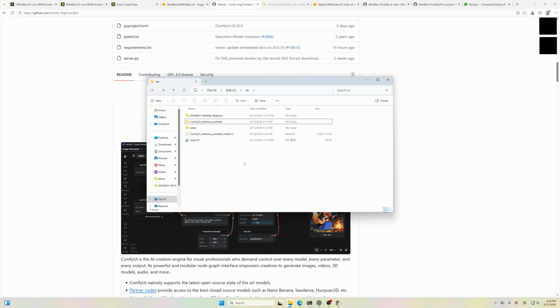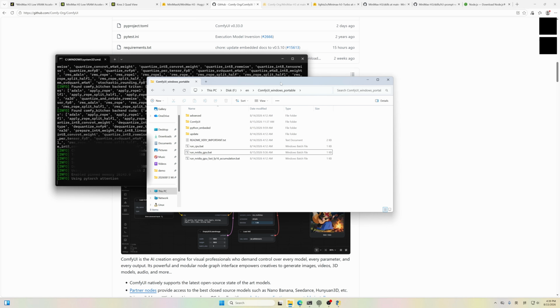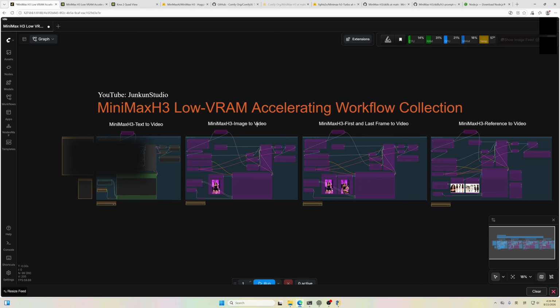After installing ComfyUI or unzipping the package I made, you will see something like this: a ComfyUI Windows portable directory. Enter it. Start ComfyUI by double-clicking this Run NVIDIA GPU.bat file. Click Run. A command line window will show you that ComfyUI is starting. Wait for a while. A web page will pop open, and you will see a canvas like this. This is the working area of ComfyUI.